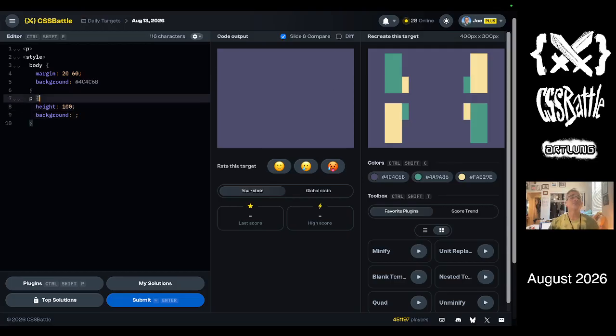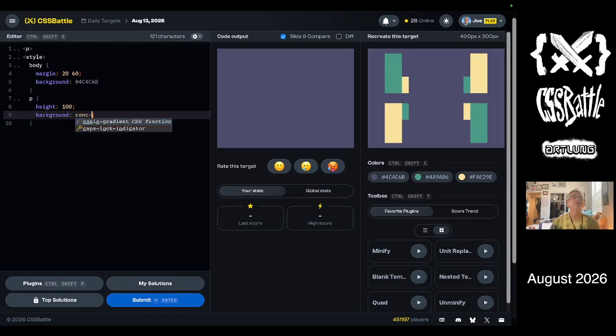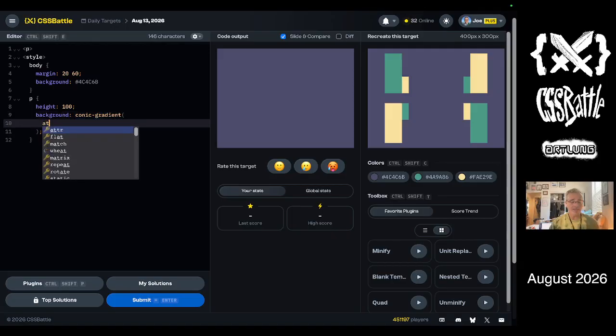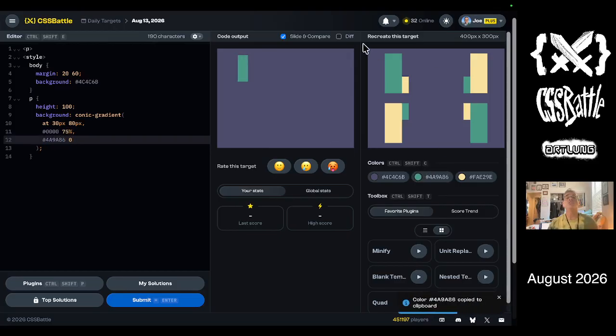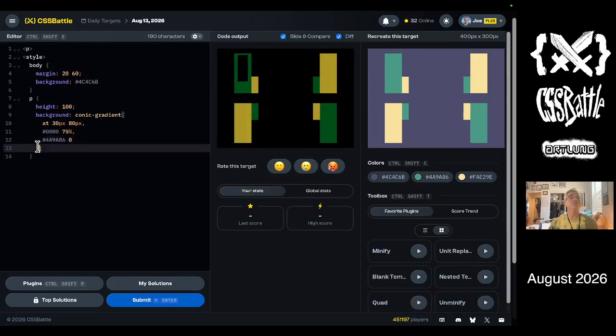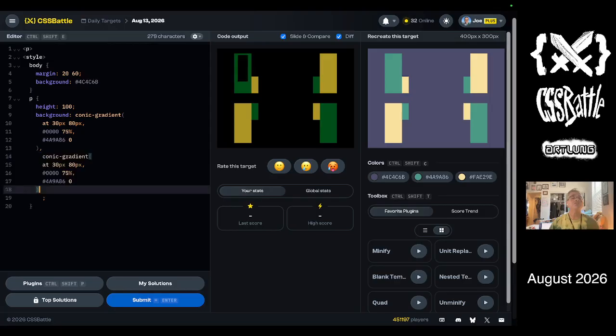I think I'm going to have a single element and say conic at what, 30 pixels, 80 pixels, transparent, 75%, and then green. So we're going to start with that. And then if I do the same thing again, so I'm just going to do this not very efficiently, and that's fine.